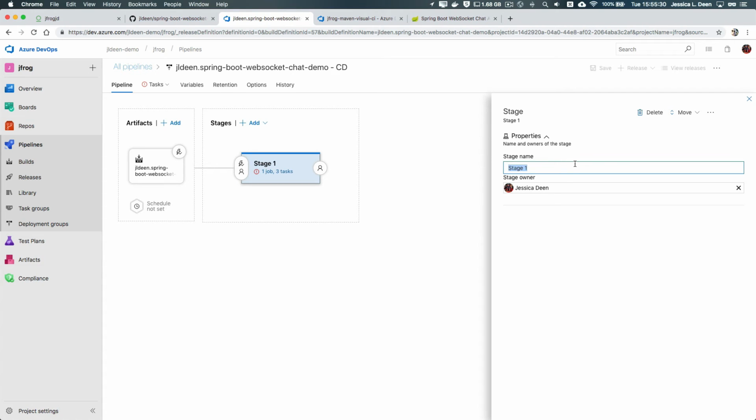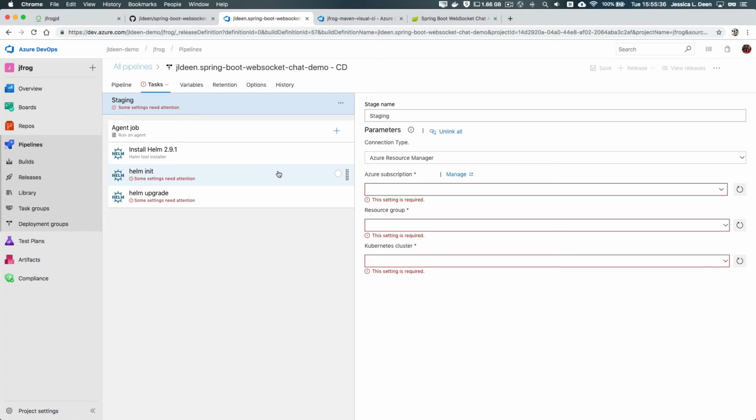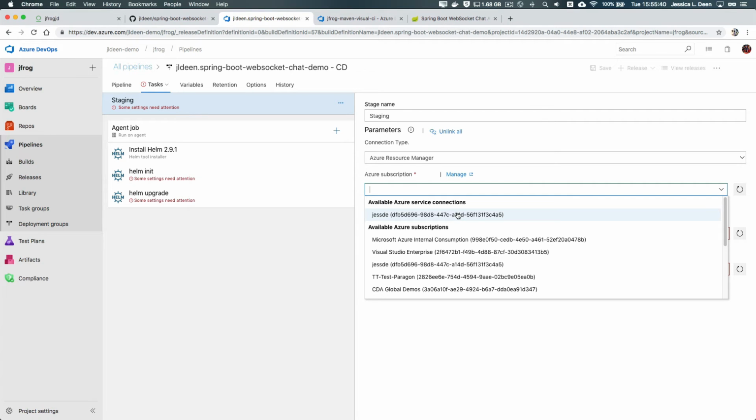I'm going to name this staging. Hit save. Close this. Now I need to add in a few settings, particularly my Azure subscription. So I'm going to add in my available subscription because I've already authenticated it.